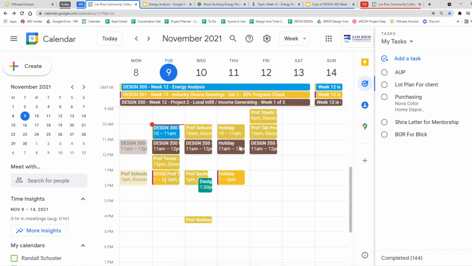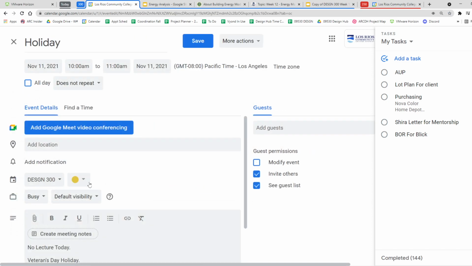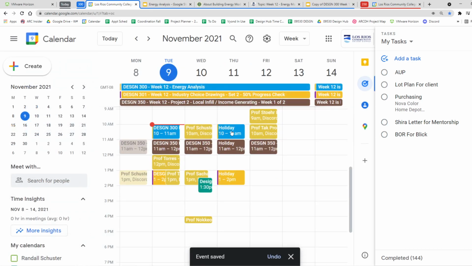And please remember that next week, oops, that one's on the wrong one. I forgot to change the color of that one. There we go. Please remember that the 11th is a holiday. It's the Veterans Day holiday, and it's a good opportunity to express your appreciation for the service that's been provided to us by members of our armed forces. So the 11th is the holiday.